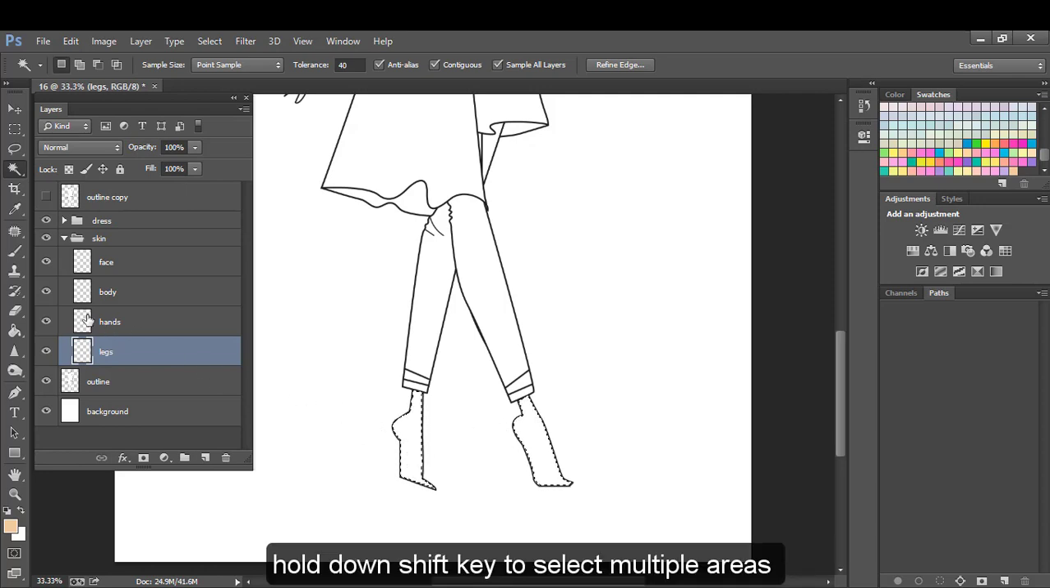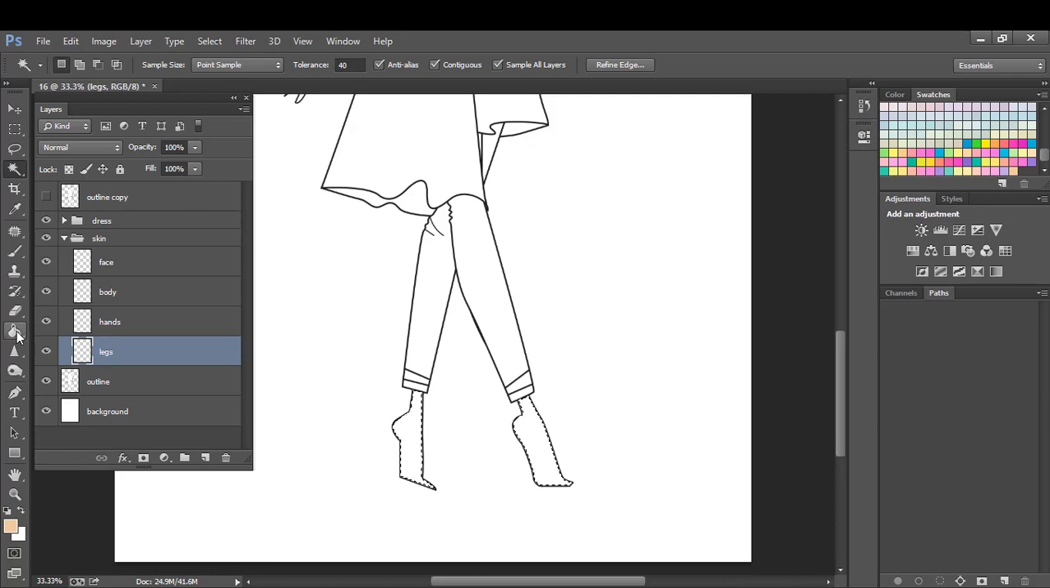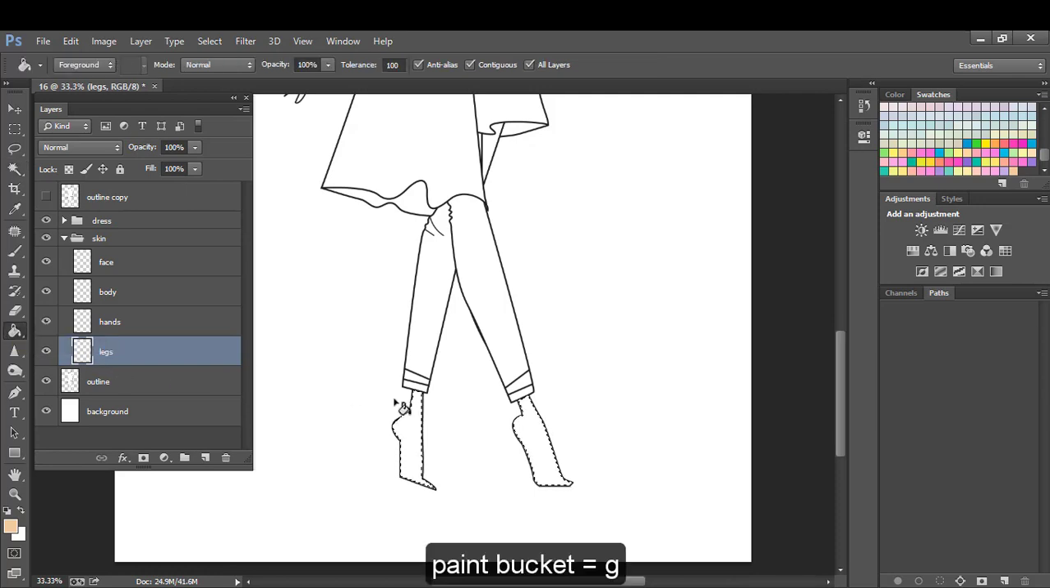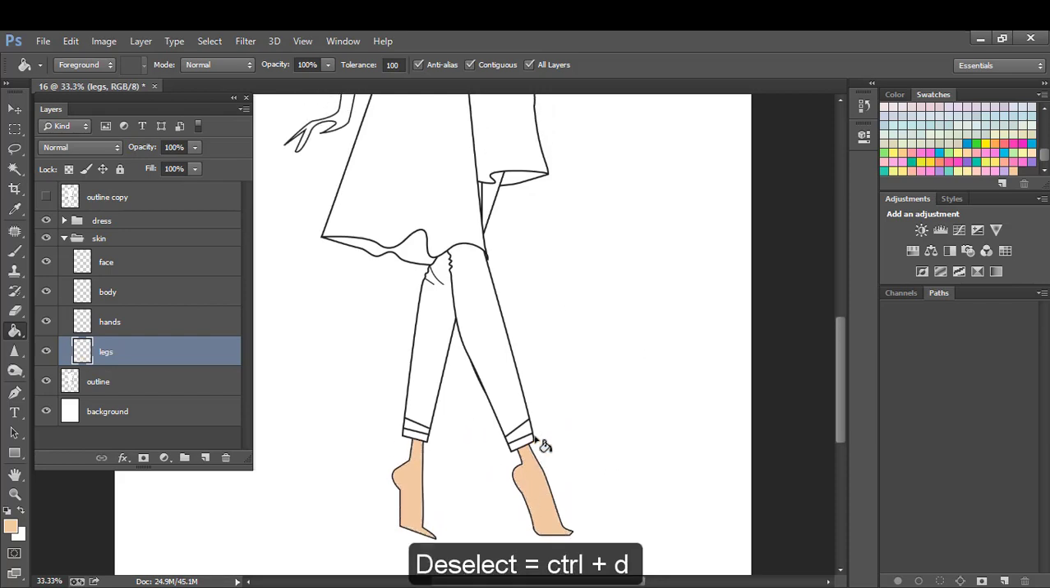Now we are going to select the paint bucket tool, which is here. We can also hit the button G to get that. I've also already selected the skin type of color. Make sure you're on the leg area, because I want each color to be in different layers. Okay, so click to color that. Control D to deselect, get out of that area.